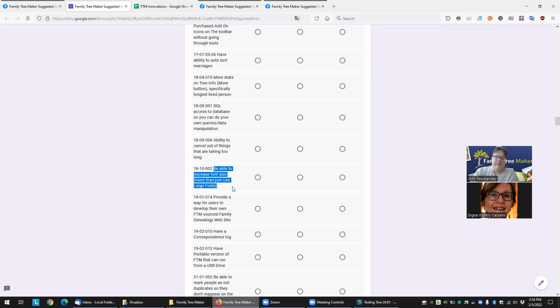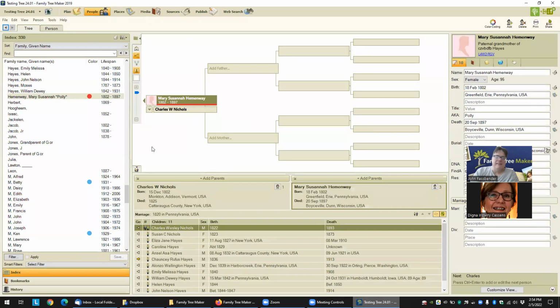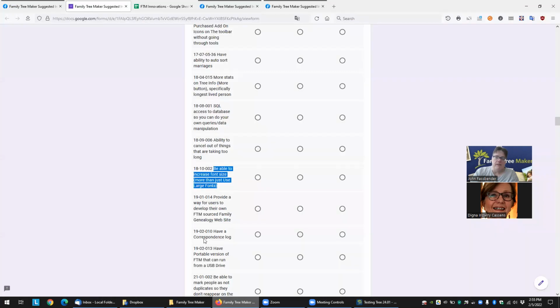Be able to increase the font size more than just large fonts. Right now, you'd have to use a system tool to do that. The large fonts help some, but like Mac doesn't have it. If you've got like a 4K display or ultra high definition, the use large fonts doesn't work for that. So right now you'd either have to use a zoom feature, or in the operating system, a magnifying glass, or reduce the screen resolution to make everything bigger.